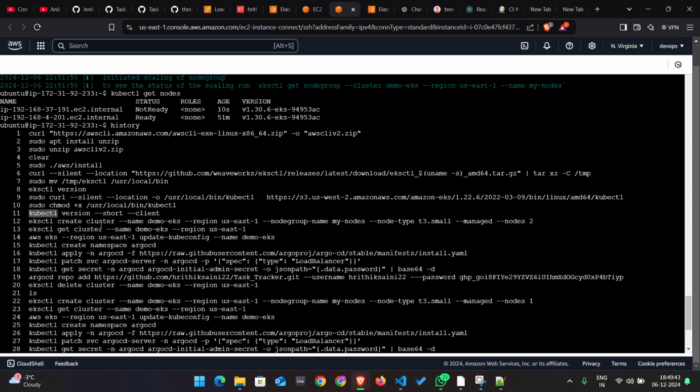And once we install that, we run this command in order to deploy our EKS cluster. So as you can see, eksctl create cluster, the name would be demo-eks, region is us-east-1, and the nodes name is my-node. And there are two nodes that we are deploying of t3.small type.